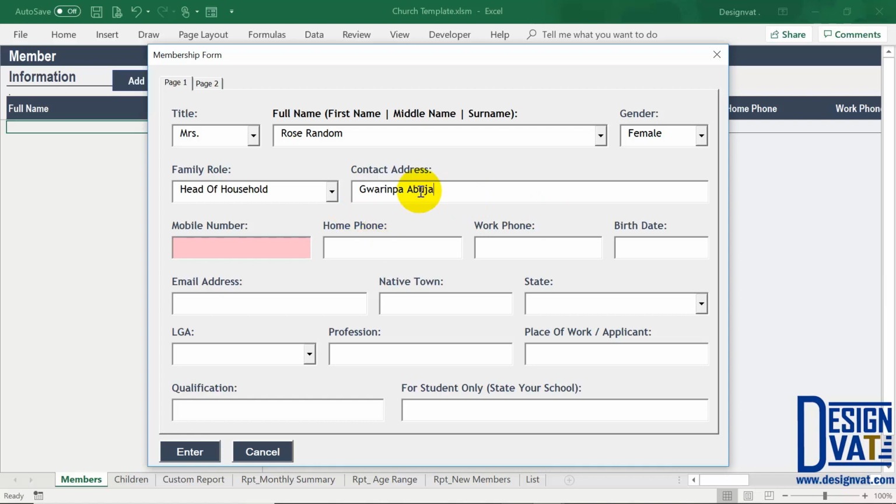You can be more specific here, entering the house number, street number, and the exact location. Next, we enter the phone number, and I'm going to leave the home and the work numbers blank. As I said, these are optional fields. I'm going to enter the birth date.